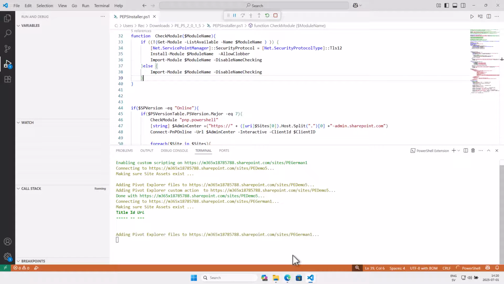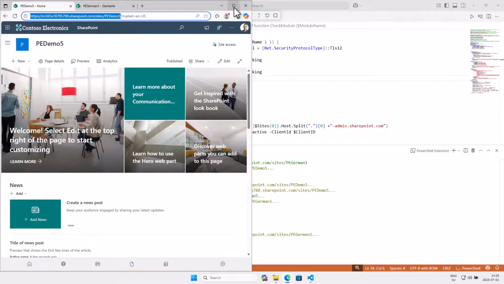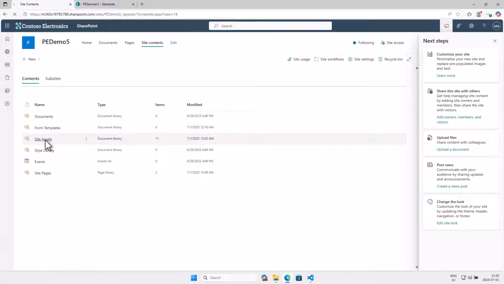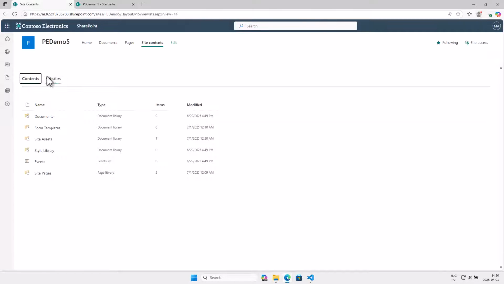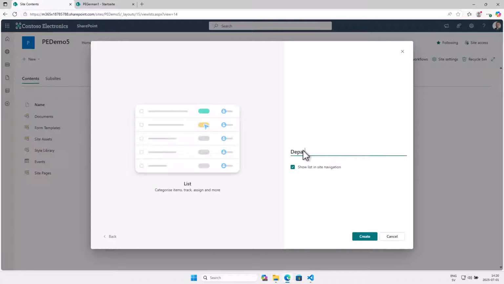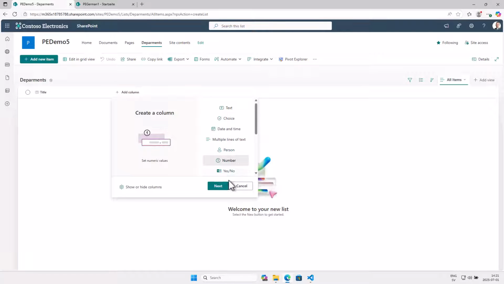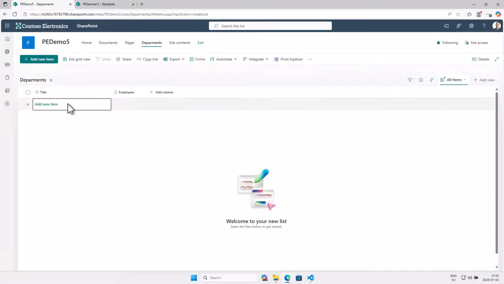But now we can actually go ahead and test it. And here we see what's happened. We can maximize that, and then we go into the site contents and see that it's added those files into site assets. Yes, it has indeed. You can go back to site contents, add a list there, and let's just do a departments list. Add a column for how many employees there are. That would be a number, no decimal places, and so on. Then we edit that in grid view.